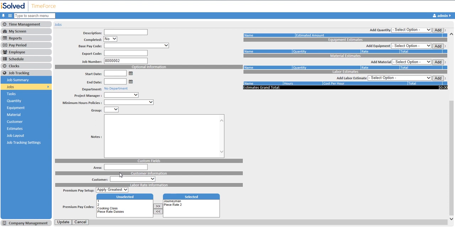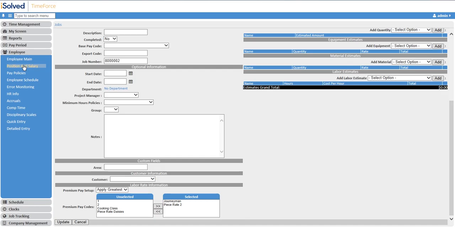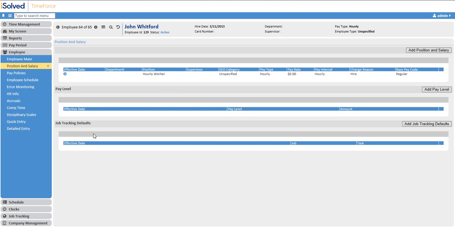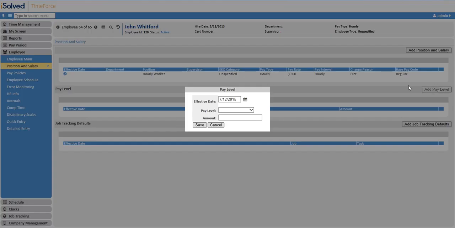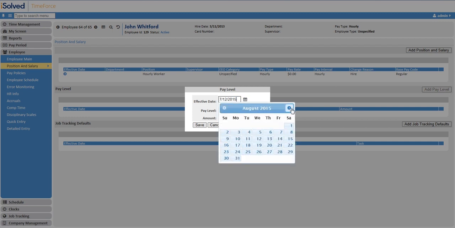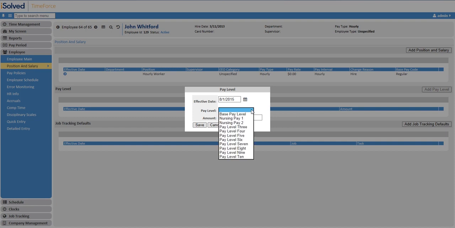To create the rates, we've got a couple of options. Rates can either be employee specific or they can be job specific. So for example, if I go to an employee's position record here, and under their rates, I'm going to go to their pay level, and I'm going to hit add pay level, and I'm going to tell the system, effective August 1st, if the employee works this level, then they receive this amount. So in this case, I've got something here called pay level 3. So let's go ahead and save that.